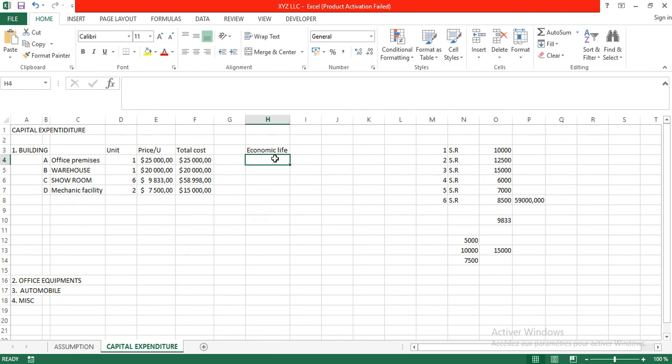Like I told you, building doesn't have an economic life because building doesn't depreciate. We're trying to figure out the economic time for any item because we need to know whether it's depreciating or not. But in this case, building does not depreciate. On the contrary, it will appreciate over time. The value will increase over time, so it doesn't have economic time. So we're going to mention here infinite lifetime.